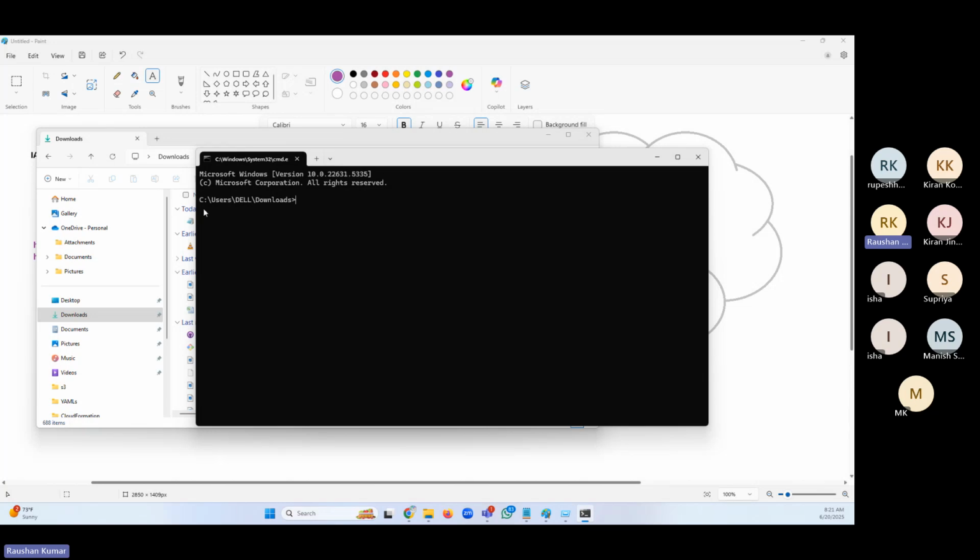Look at this. This is the location, users Dell downloads. If I had given CD to this path, it would have worked. But go to the downloads folder because I would like to be in the same location as the key file. You could be in any location, but I'll tell you why I'm in this one. Now we have to use only one command, the SSH command. ssh -i and the June 2025 PEM file in quotes.